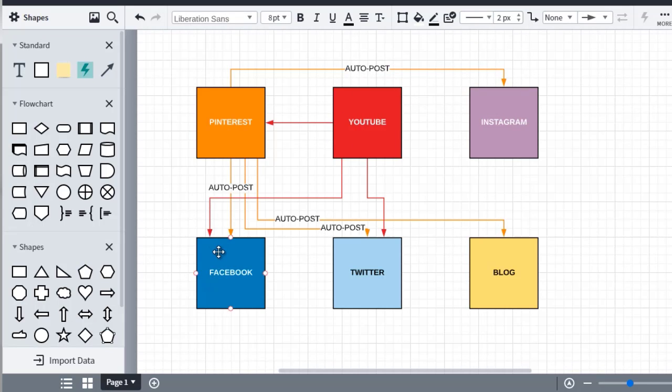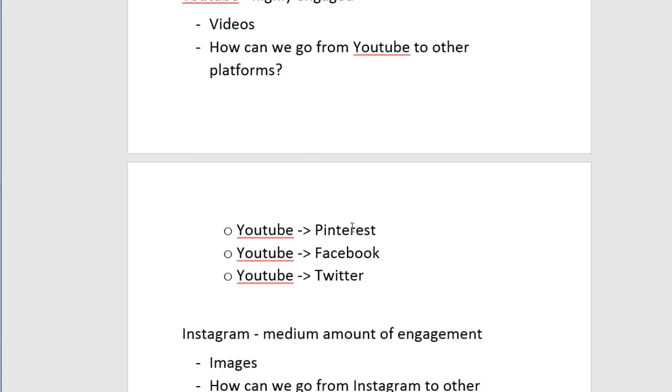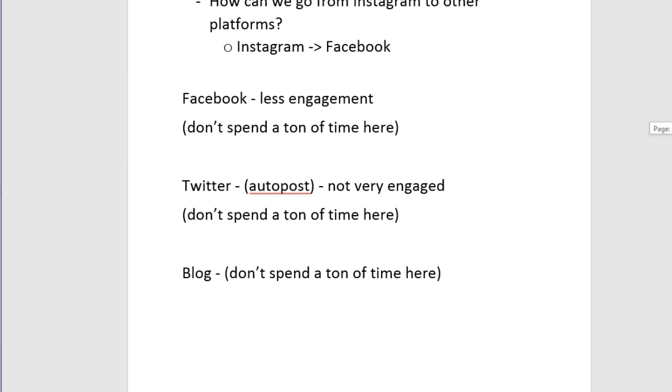So we got Pinterest, Facebook, and Twitter. Good. Now I'm going to say auto post again, just so we know. Like that. Okay, good. So we got red, red, red. So 3 spots. So Pinterest, Facebook, and Twitter. So we check over here, Facebook, Pinterest, and Twitter. Okay, good. So now we've got that done.